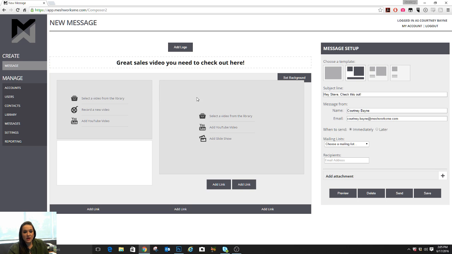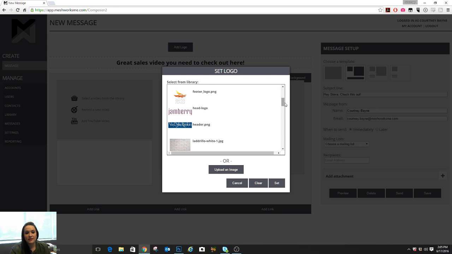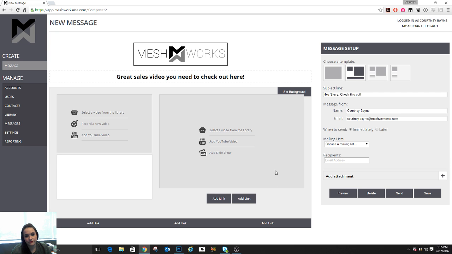Okay, so over here in the middle, I'm ready to add my logo. So I'm going to click add logo, and it's going to show you access to everything in your library that's an available choice to use as a logo. So I'm going to use that one that I uploaded earlier that you saw. So here's my corporate logo. I'm going to click set, and there it is.